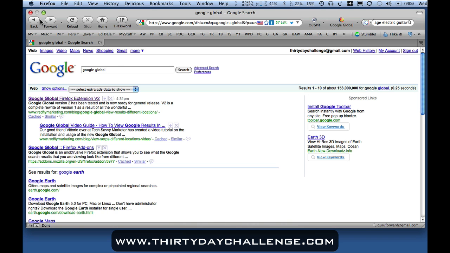Here we are in Firefox, and you can see I've just typed the phrase Google Global into Google, and the first return that I get back is the website of the company that has made that extension, which is one of the ways you can go and find where to download Firefox plugins. There's another way which I'll show you a bit later.